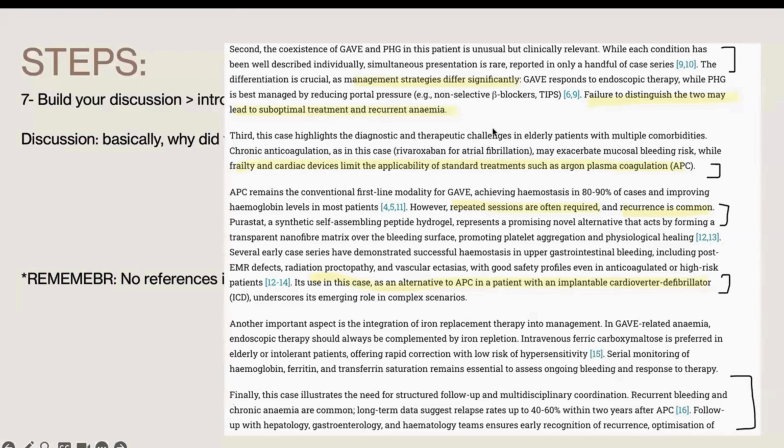So in my case, the patient couldn't be treated with the standard APC, argon plasma coagulation, because of cardiac devices. He had an ICD implanted and we can't use the treatment in ICD. And just again, trash it a little bit. Well, with APC, we know the patient will probably need repeated sessions. There is a higher chance of recurrence. Well, there is not much alternative. There's suboptimal treatment on recurrent anemia. Again, trash it a little bit and then add your treatment, add how it was completely successful in treating your patient.